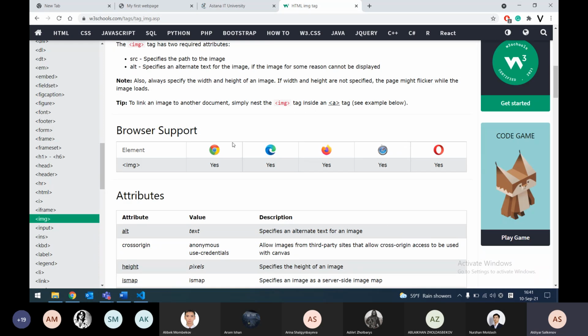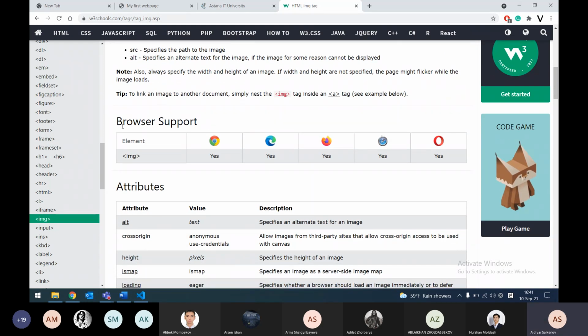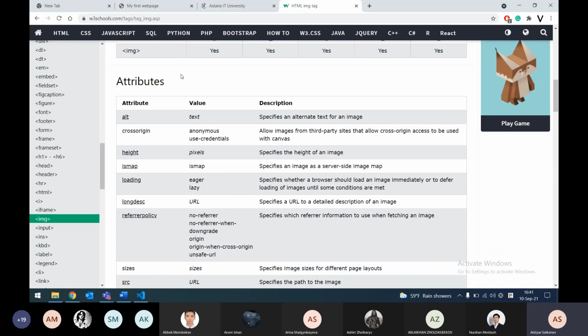And there are different attributes here as well. Browser support means that if you are going to run this code or script in different browsers, it is going to be visible everywhere. So everyone understands what IMG is. And those are the attributes. Alt stands for alternate text. So you specify a text or a string value. And I hope you remember string values from Java, from C++.